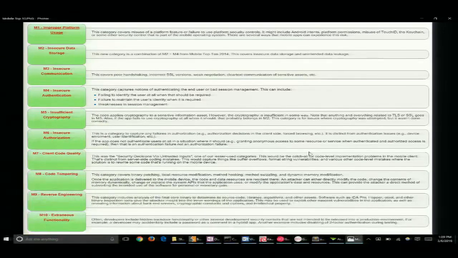M2, insecure data storage. This is by far the biggest one that I've found. People putting stuff in places they think is secure, but it's not. M3 is insecure communications, right? Calling a service tier, but not using TLS, or still using SSL v3, which is commonly known to be broken. Those kinds of problems, especially in banking applications, are a very big deal.